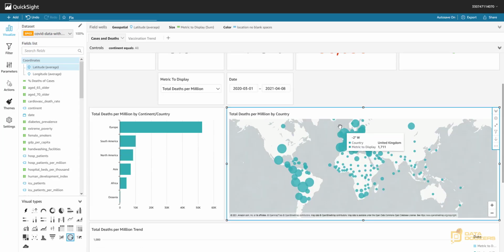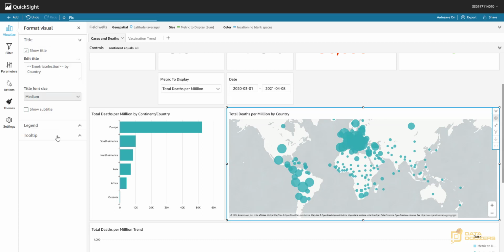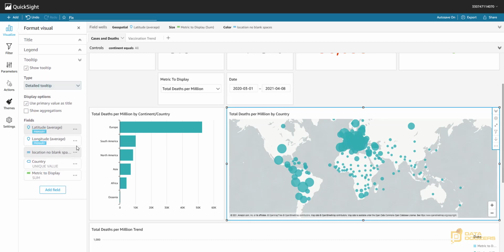So now in the tooltip, I'm going to use that calculated field. Let's come here to the map. As you can see, it says country and metric to display right now. And if we go to edit the tooltip, if I hover over, I can see that what I'm looking at in this case is the country and metric to display. And I also have minus 97 degrees west, and that is the longitude. I need to hide that because I really don't care about that. It's useless to me.